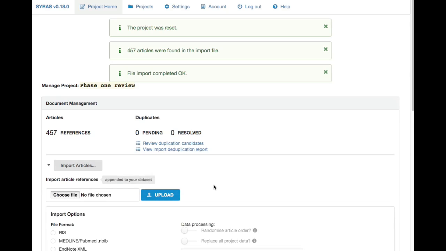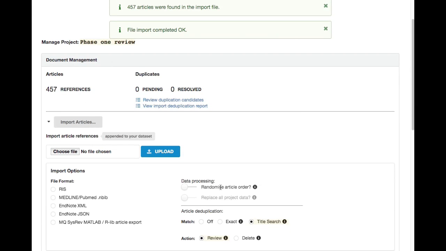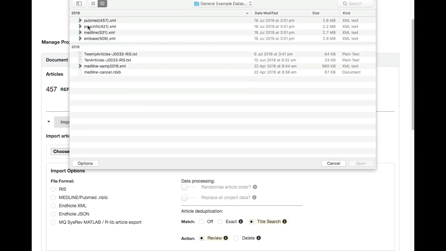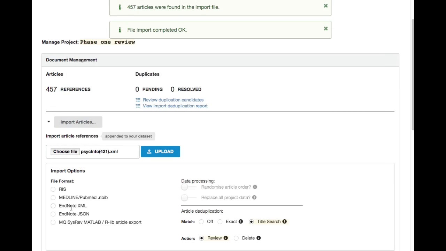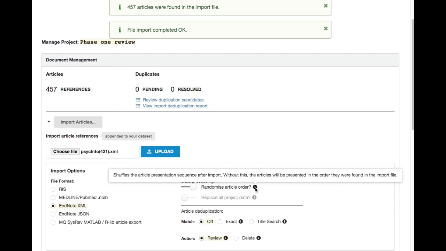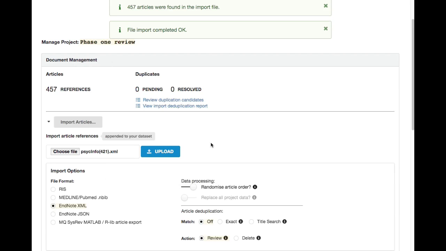The only other interesting feature here is the randomization feature. So let's do that again. Let's import the second half of this review, and we'll click Randomize Article Order. And what that does is it shuffles the references that were in those import files. This may help you with randomization, just to make sure that there's no bias in the order that the journal exported its own references. So once we've uploaded that, those will get shuffled around.